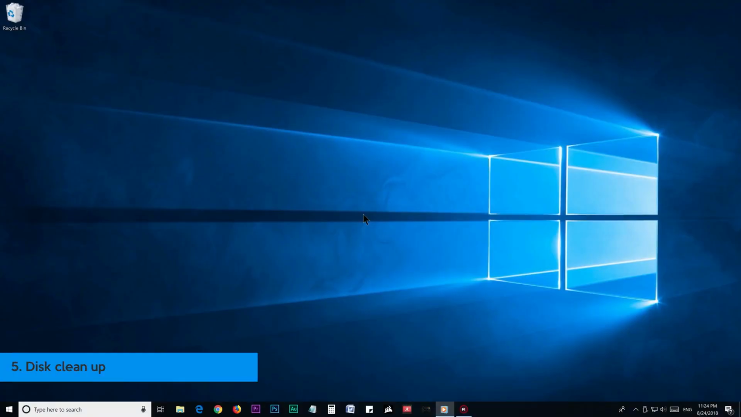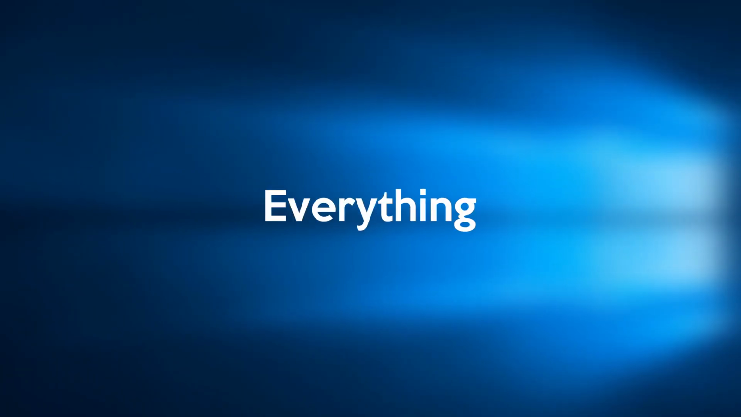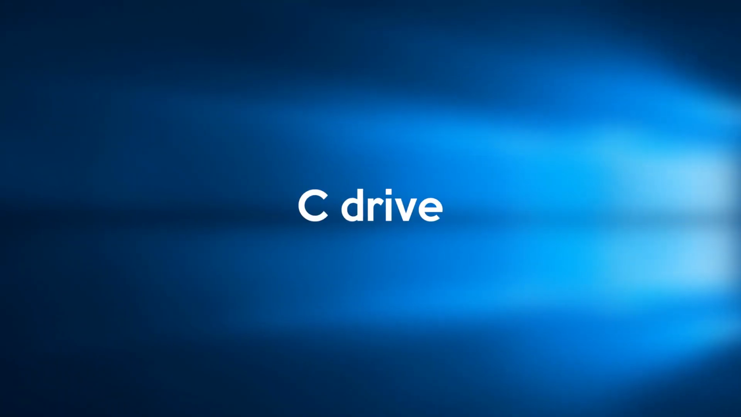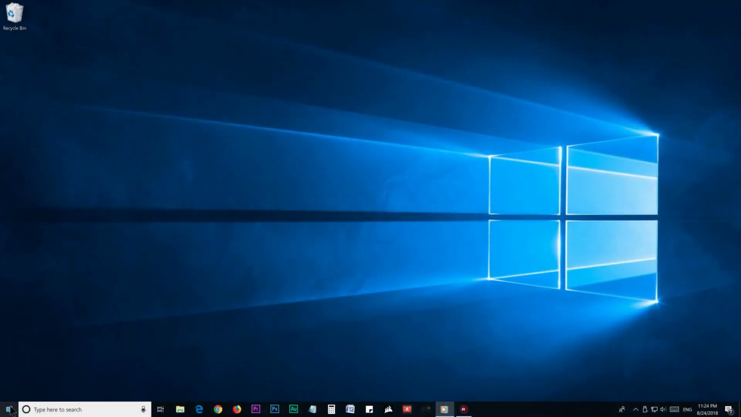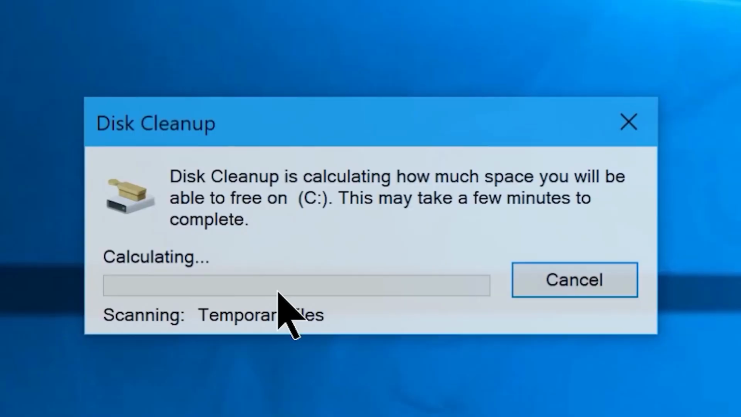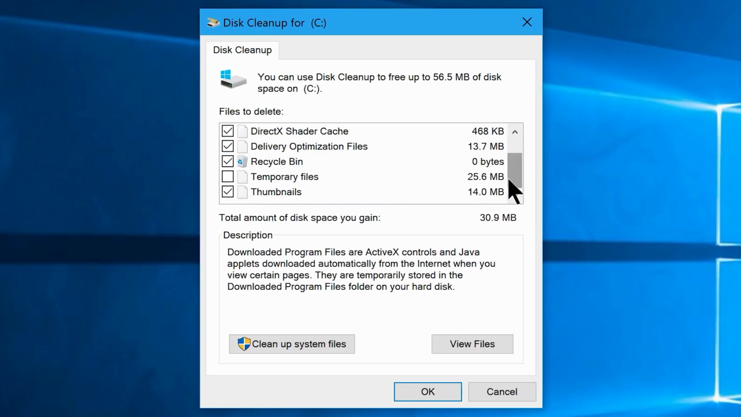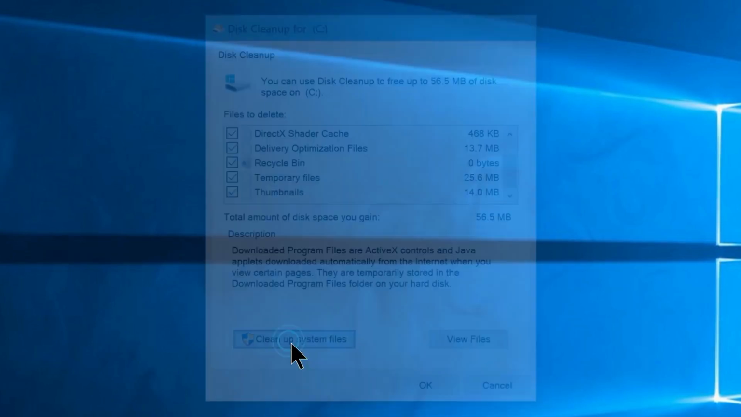Step number 5. Disk Cleanup. This is the last and final step that I know to clean your C drive even more, or to ensure everything else unwanted is cleared from your C drive. To do this, you need to go to your start menu and search Disk Cleanup. Now we'll see it in the results, so click on it. It will perform a quick scan over your drive and show you this window. Once you're here, check each and every option and click on Clean Up System Files.